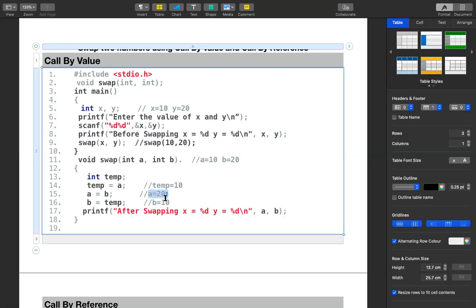And keep one thing in your mind, a and b are variables local to this function. So you can use a and b values only in this particular function. You can't use them anywhere else. So the swapped information is present in a and b. But keep in mind, where did a and b get their values from? They got the values from x and y, but x and y remain 10 and 20.